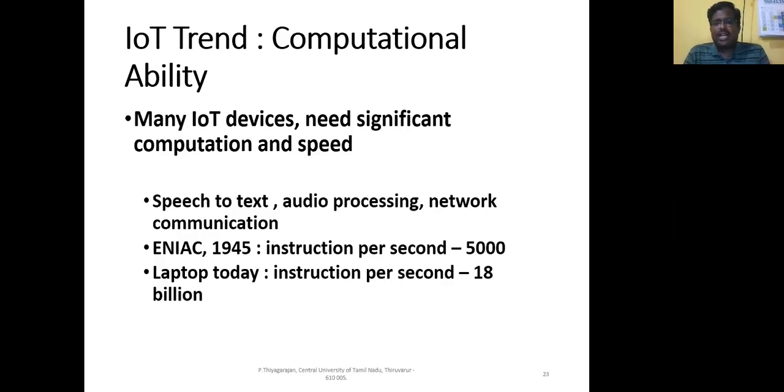See, ENIAC in 1945 executes 5,000 instructions per second. If we have a normal laptop with a decent configuration in today's scenario, we can execute around 18 billion instructions per second, 18 billion plus or minus. So imagine the development that has taken place in executing instructions per second.